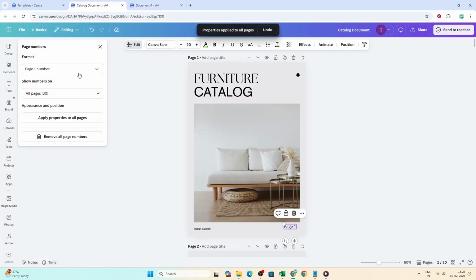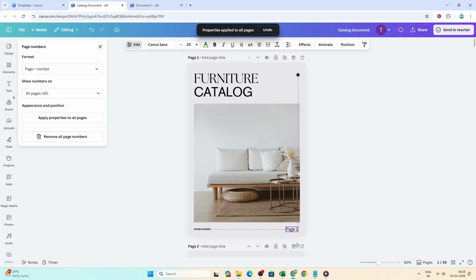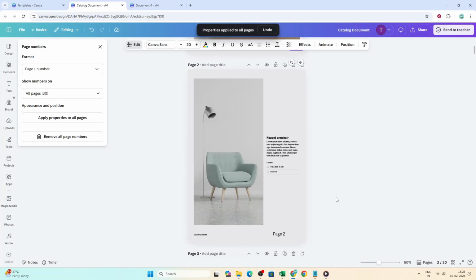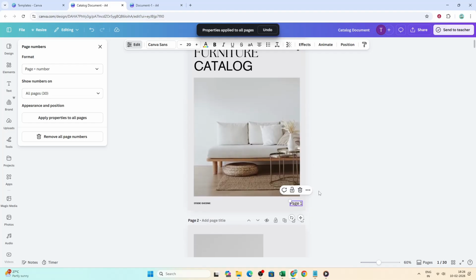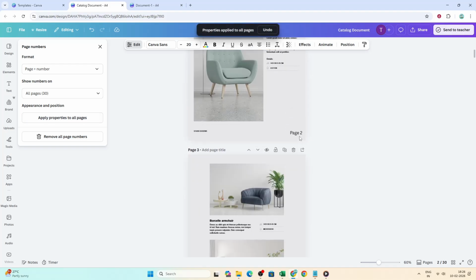Bottom center is a common choice for documents, while slide decks often use bottom corners. Keep an eye on margins so the number doesn't sit too close to the edge or overlap content. To apply this consistently, select Apply Properties to all pages. That ensures every page in your document gets the same placement and style.